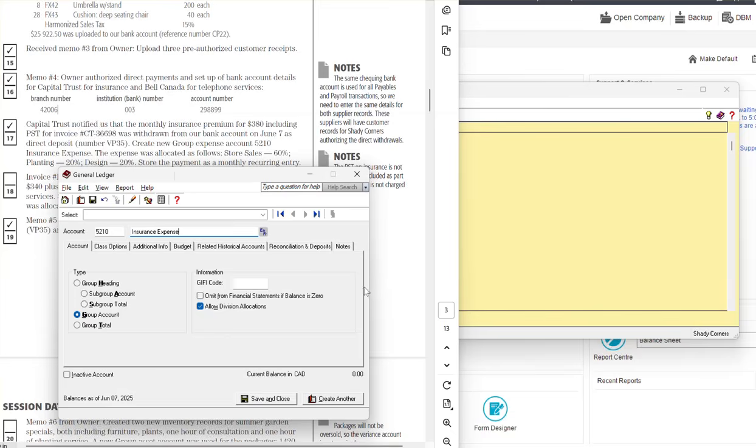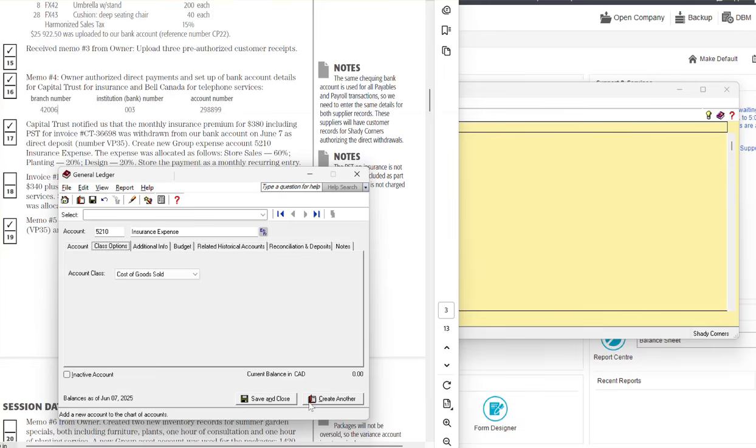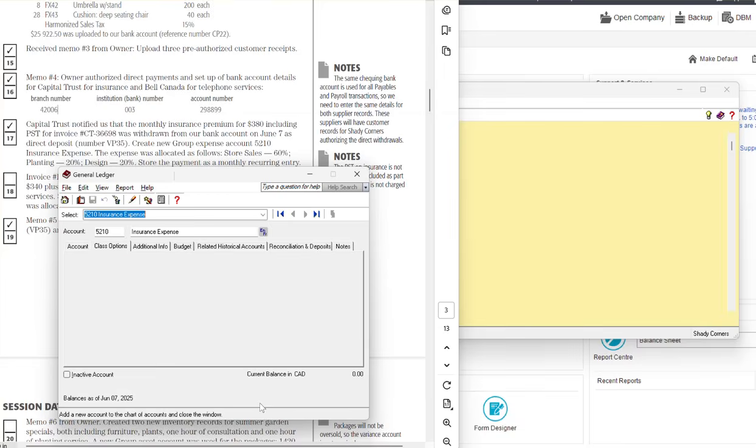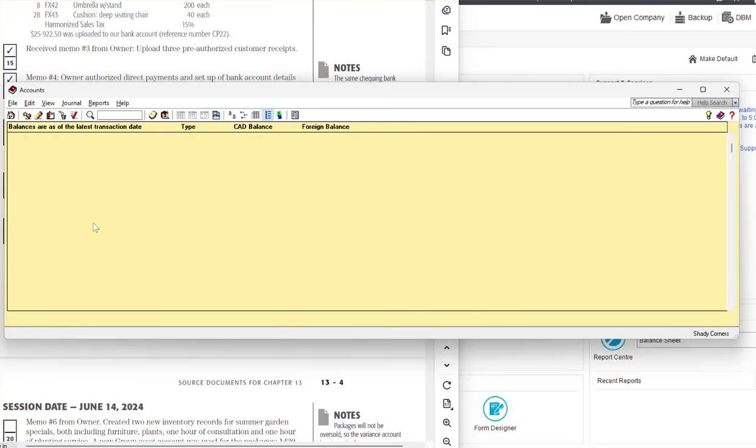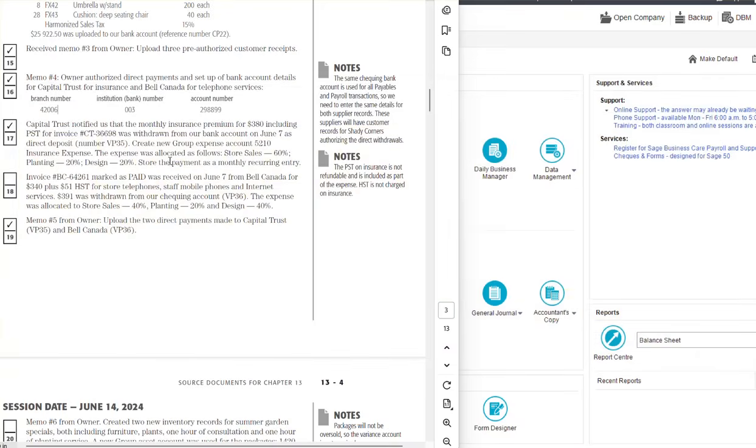We're allowing the division allocation. So now we're going to save, and the class option should be cost of goods sold. We'll say save and close. It's a GL account I created. So now we want to make sure that it goes to the right accounts, because 100% should be charged.